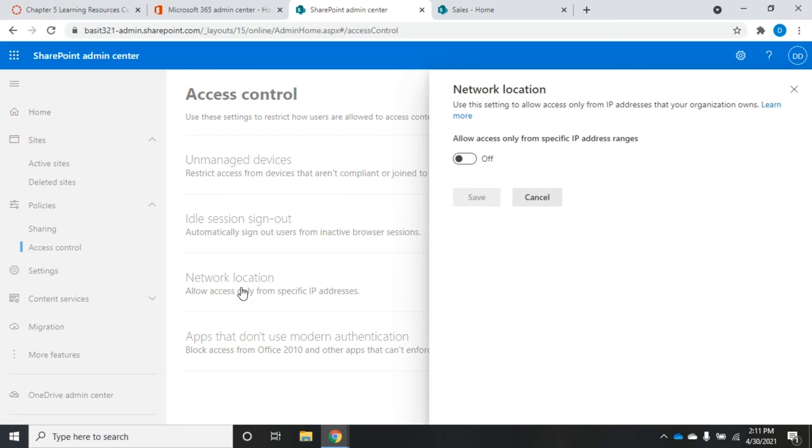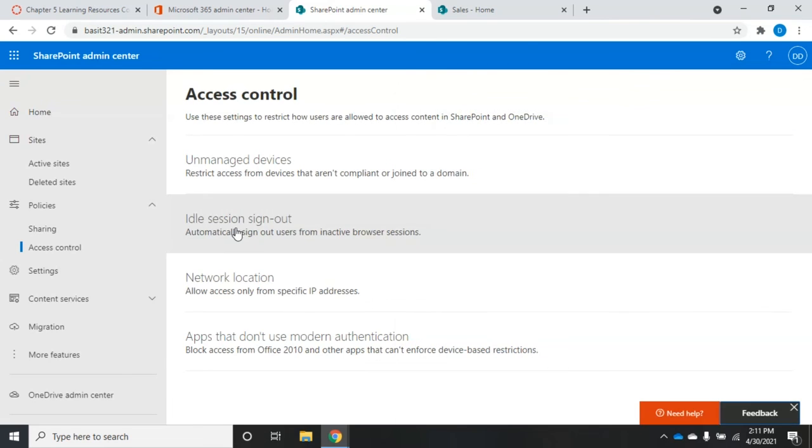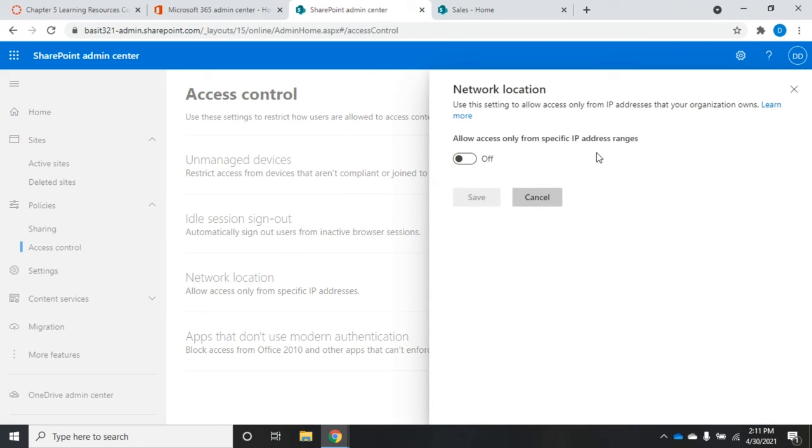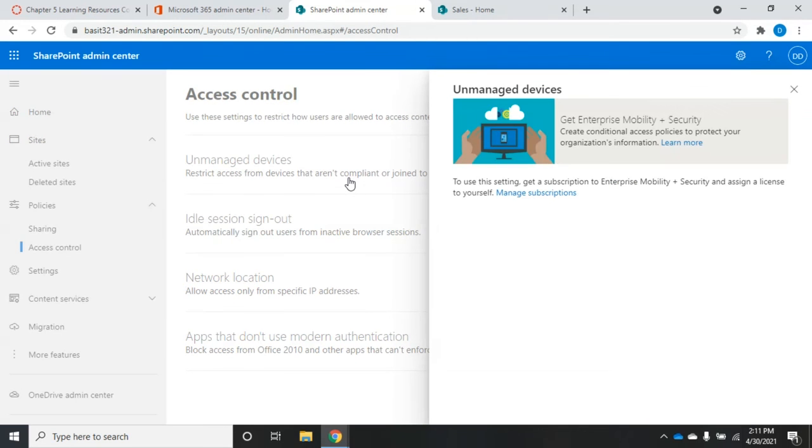Network location, I can allow access only from specific IP addresses. If I turn that on, then I have to set the IP addresses. Notice a note: make sure your IP address is listed so you don't block yourself out. You can do it by address range. So you'll see some examples here using slash notation for address ranges for both IPv4 and IPv6. So oops, I did not want to leave that. Good, I didn't. Idle session timeout, unmanaged devices.